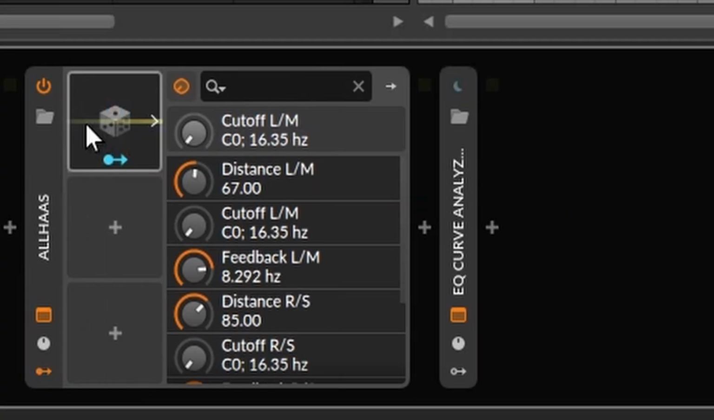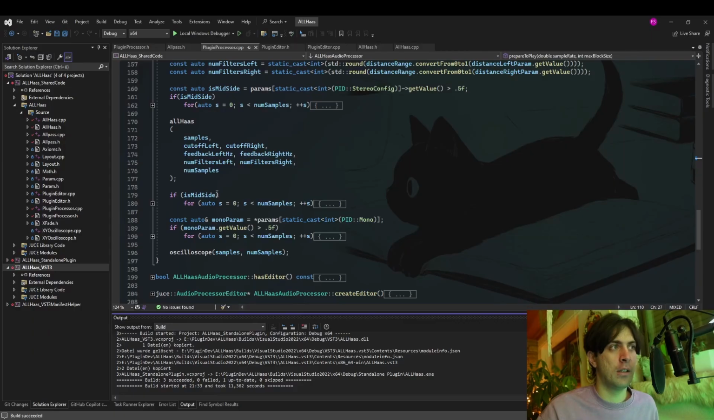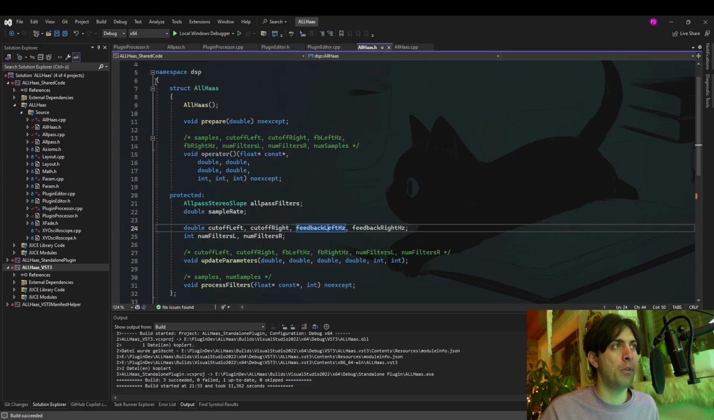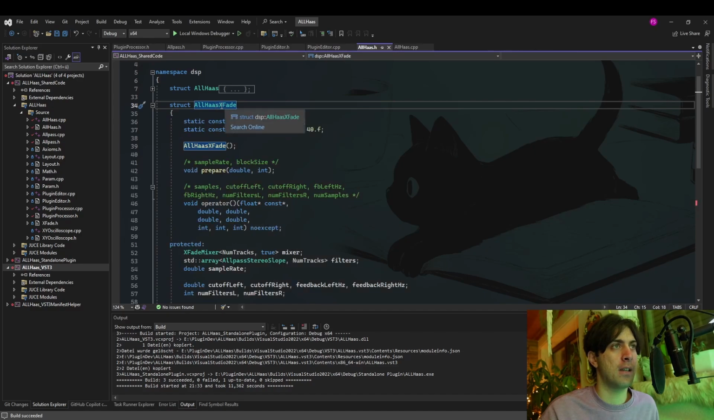But let's just try adding randomized modulator to the cutoff frequency left. Oof. Holy shit, that was loud. And the reason for that is because these filters do really not like steppy modulation. Yeah, and that's all that I wanted to show you for now. And the solution for that is typically to implement crossfades, which is why I made the ALLHaas XFade struct.